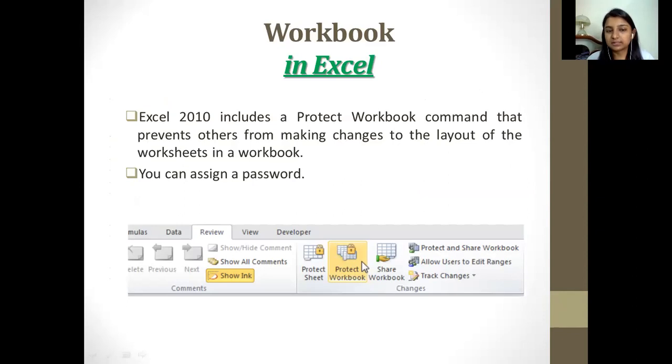So now let us understand the workbook first. What is this workbook all about? As you can see from the image, there is an option where, after clicking on it, we can have several options to apply security on any sheet. First of all, the 2010 version of Excel includes protection commands that prevent changes to the layout of the worksheet in a workbook.